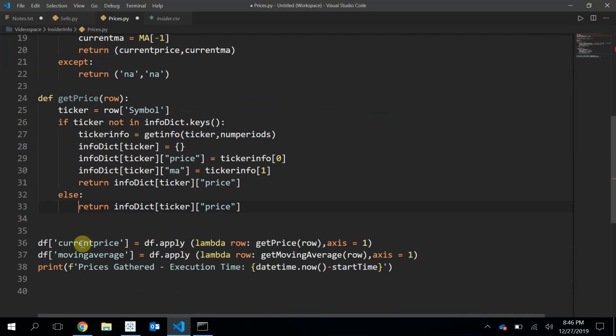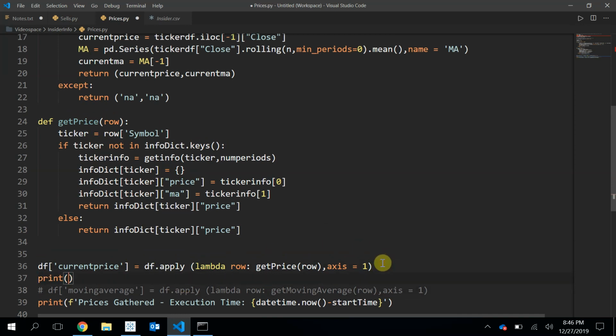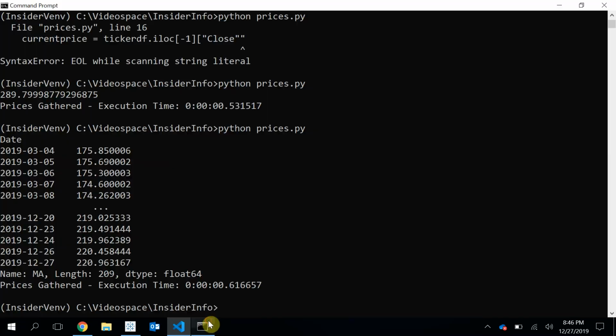So my current price is going to be this new column, which uses this lambda function to get the price row. I'm going to come up here, and for every single row I'm going to figure out what the ticker is in that row, and then go and get the information for it, and then add the price, add the moving average. So let me comment this out and print my data frame and show you what this looks like.